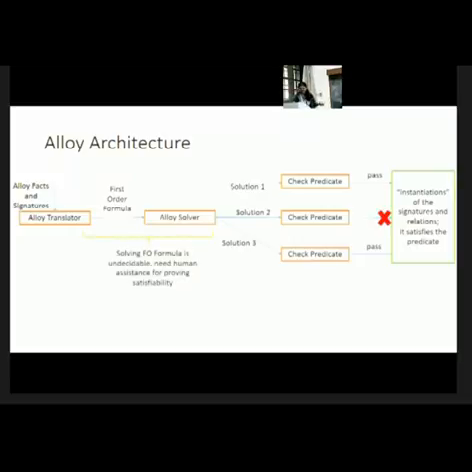The problem is here. How do we make it so? Solving first order formulas is undecidable. Okay, and you would need manual assistance to have proofs or to even say whether it's satisfiable or not.